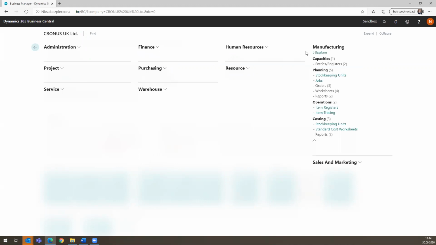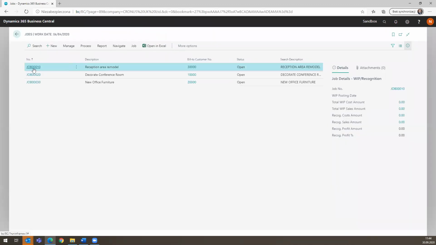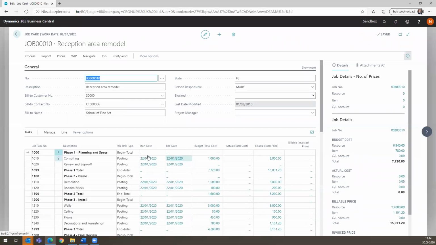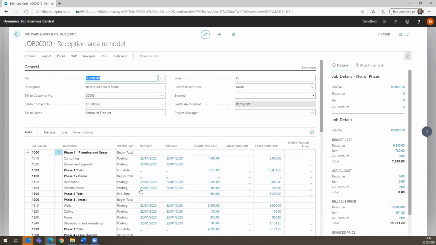Manufacturing module, I won't talk much about it, because it's all about production. So we've got production orders, production BOMs, and functionality related to planning and things like this. Project. If you do any type of projects, maybe I'll just go quickly to one job. Our company does projects that are connected to creating and fitting houses. So we've got 3 phases of the project: planning and creating specs, demo, installation, and final review and close of the project.